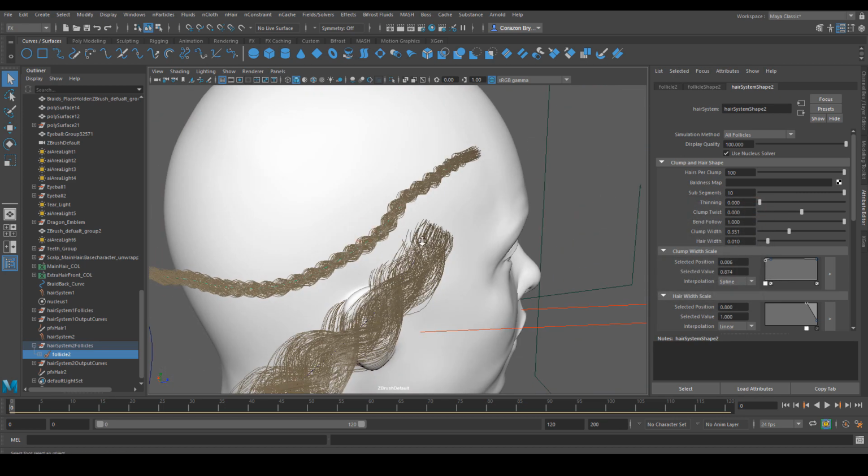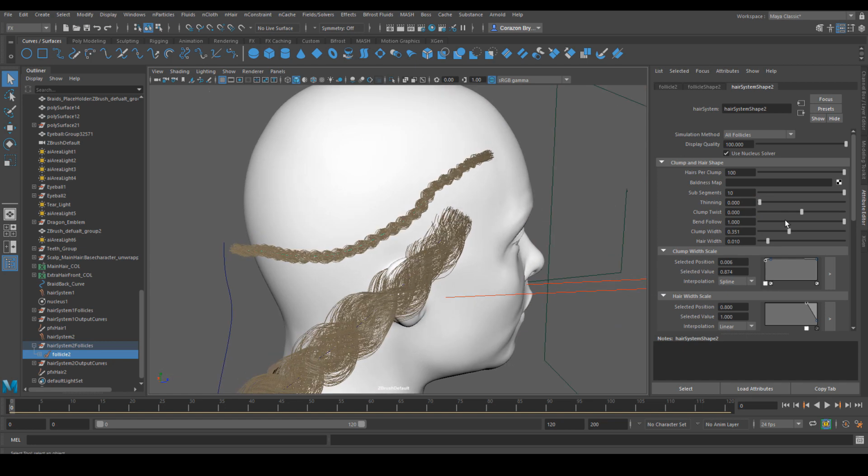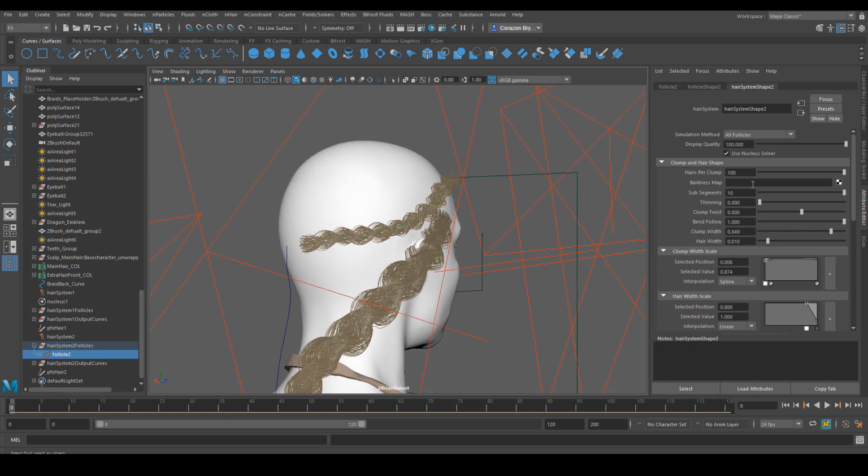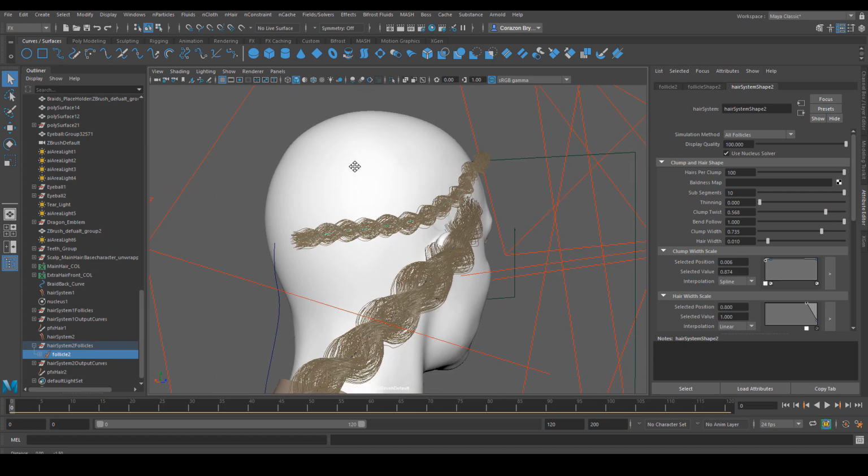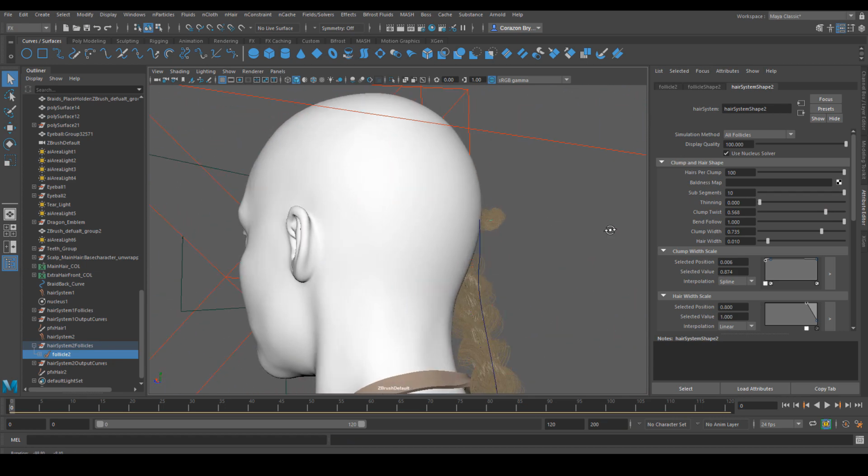And of course it's too thin, so I'm gonna crank up the clump width. It's a little too much. Another thing you could do with this is a clump twist, which will allow you to vary how the braids will look. All right, okay, something like that. Twisting.